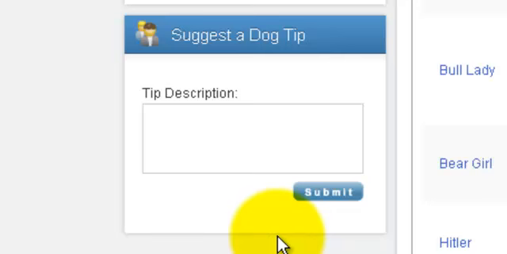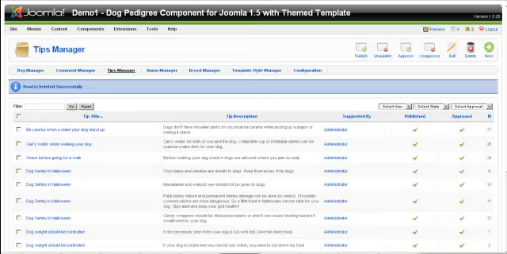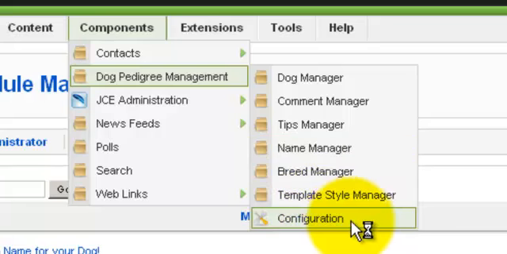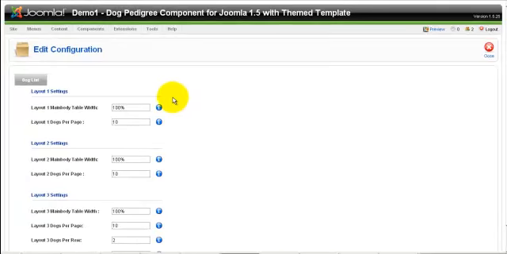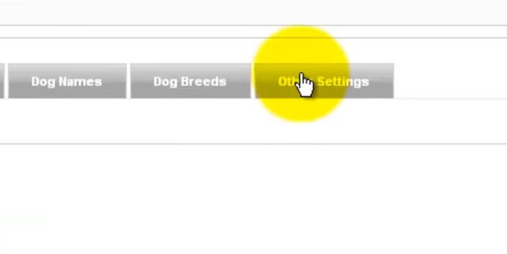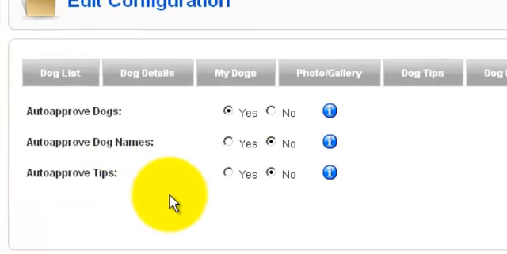So we can choose to auto approve the tip or hold it for moderation. We can do that from the admin panel. Let's go there. So in the admin area, components, doc pedigree management, and configuration. In the configuration area, click on the other settings, and here you will see a setting called auto approve tips. So if it's set to yes, the tip will be immediately approved as soon as the user submits it, and it will be listed in the front end.